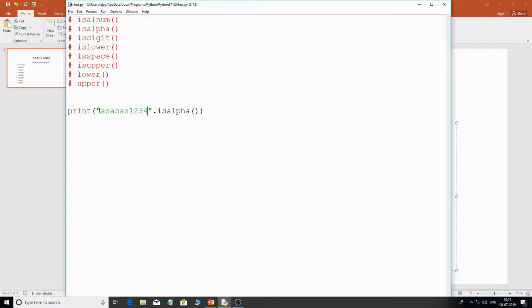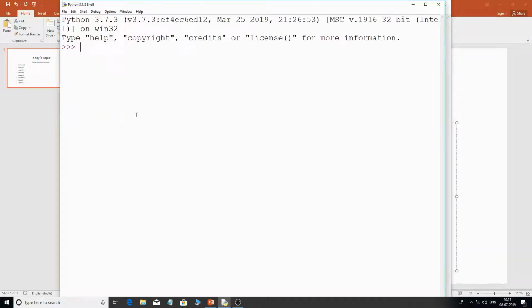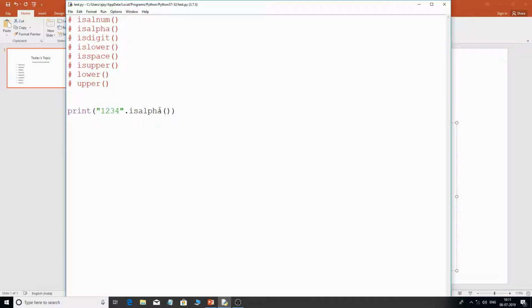So if you want to check whether a string has only alphabets, in that case you will use this function. Now let us move to isdigit. Isdigit is the same as isalpha, so the string should contain only digits. So if this has only digits, 1 2 3 4, in that case I will have the output as, I did not change over here, isdigit.